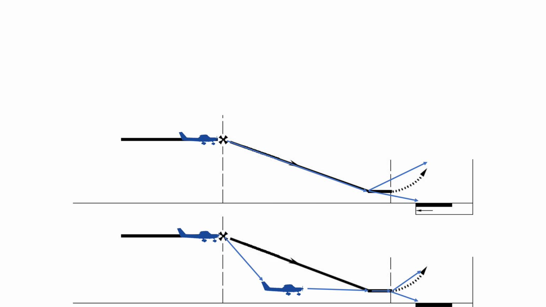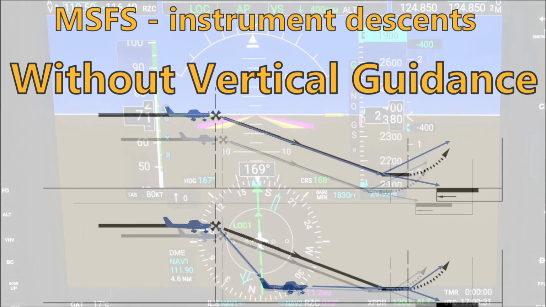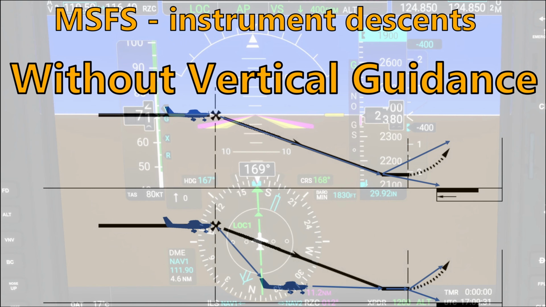There are two different techniques you can use to descend on an approach that doesn't have vertical guidance, and I do a deep dive on how to use those two techniques in a separate quick look video that I'd encourage you to check out. I'll leave a link in this video's description. To fly our demonstration approach, we'll be using a technique called the Continuous Descent Final Approach, or CDFA. Here's a quick review of how that works.